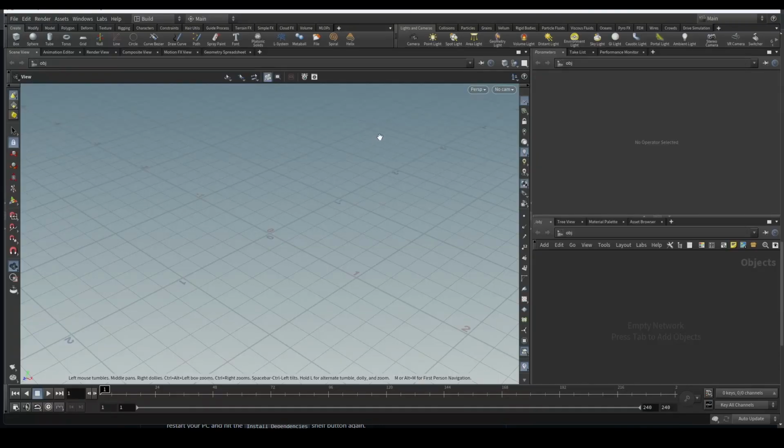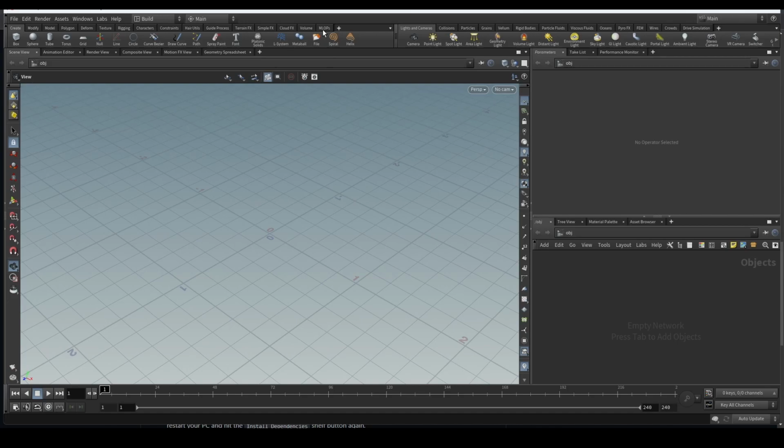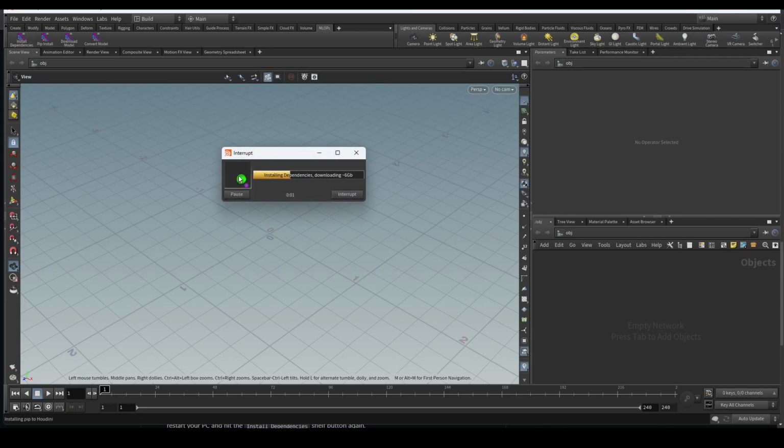Okay, so Houdini has once again booted up. So we're going to go back to our MLOps shelf. And after we have installed Git, we can now click this install dependencies shelf tool, which is going to open up this dialog, which under the hood is going to download all of the dependencies that MLOps requires.